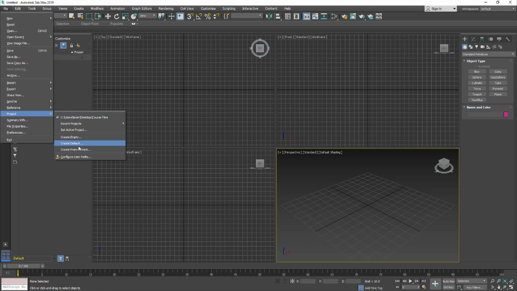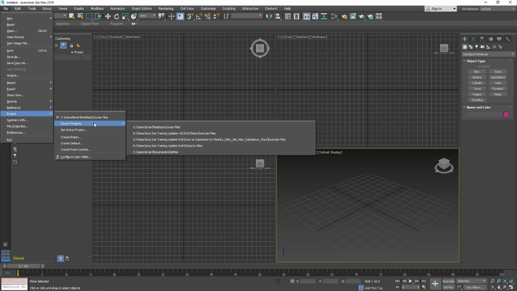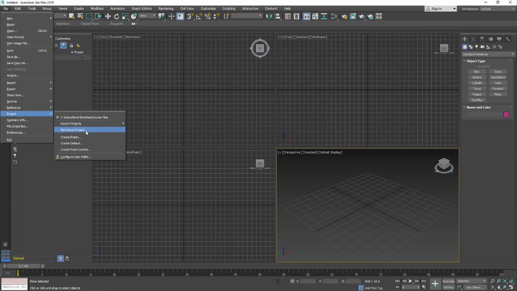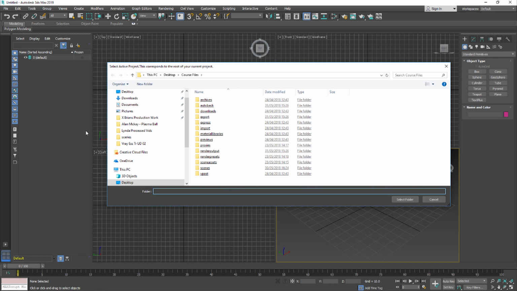The three Create options that we see give us a variety of ways in which we can create a project from scratch, whilst the Recent Flyout lets us pick a project from those that we may have used most recently. But the one that we are actually interested in here, in other words, the one that corresponds to 3ds Max 2018 and earlier behavior, is the Set Active Project command, which again opens up a dialog that lets us select any folder on our storage drives in order to set that as the project root.